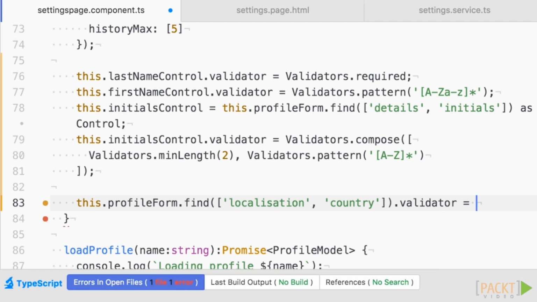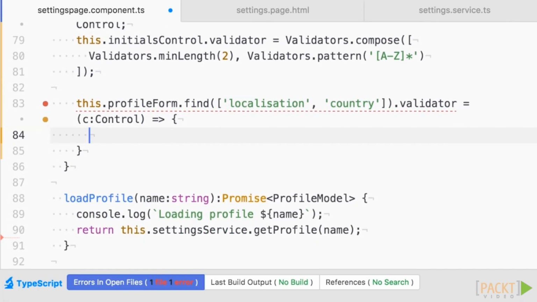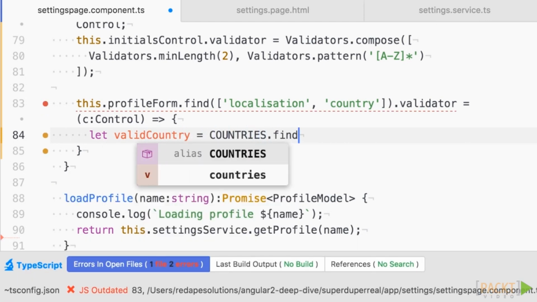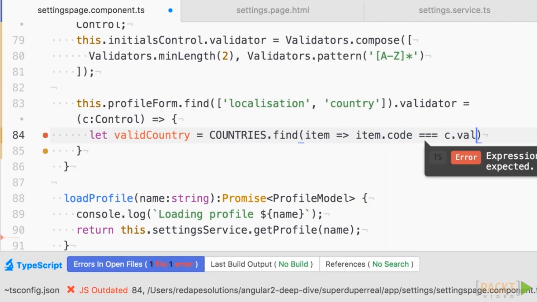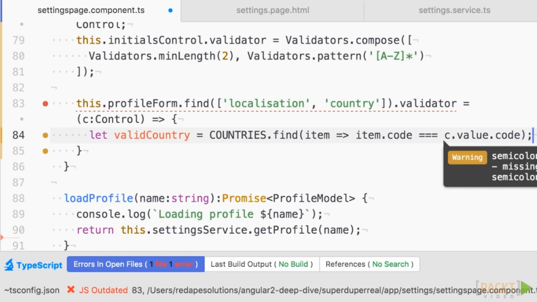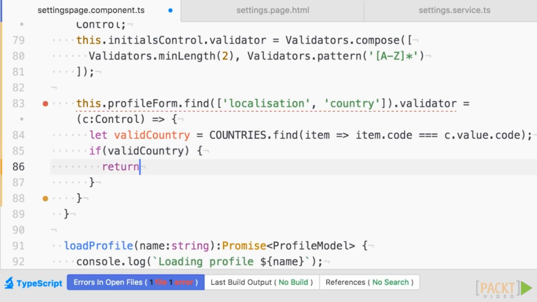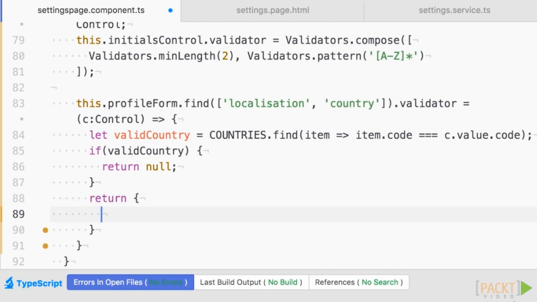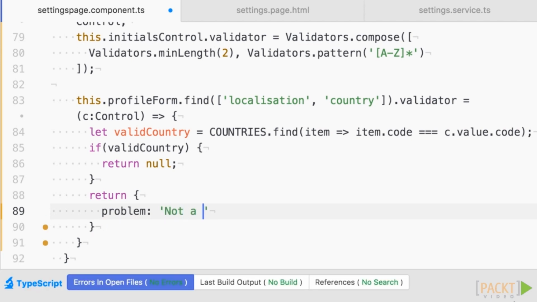Now, as mentioned with the previous validators, the behavior needs to be the same. The function will receive a control. So the first thing we'll do is to try to find a valid country. So we look into the countries array and we match that by code compared to the current value of the control. And if we found a valid country, again as mentioned, it's the same as the other validators, we need to return null. Now if we don't find a valid country, then we will return an object, and here you can select any key that you want. I'm going to say problem, and that's "not a valid country".